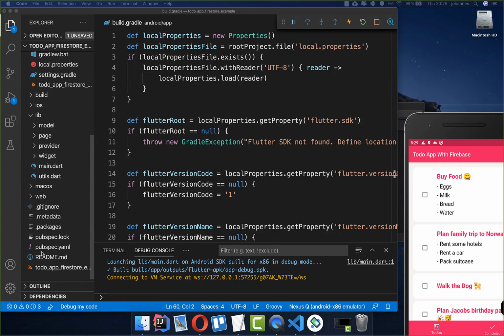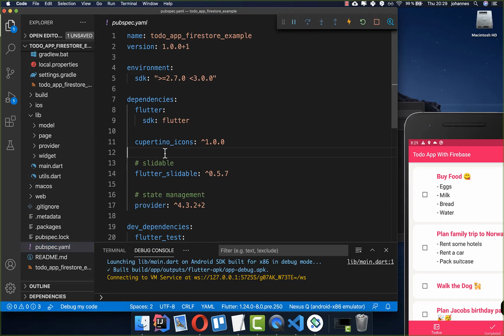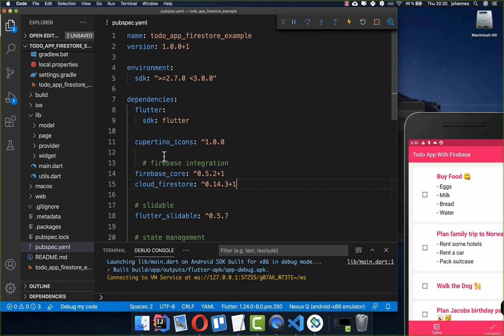Lastly, you need to go to your pubspec.yaml file, and inside we paste some dependencies. So first of all the firebase_core dependency and also the cloud_firestore. This dependency is mandatory if you want to use Firebase, and this one is only if we want to access Firestore, and this is the database of Firebase which we want to use in this example.